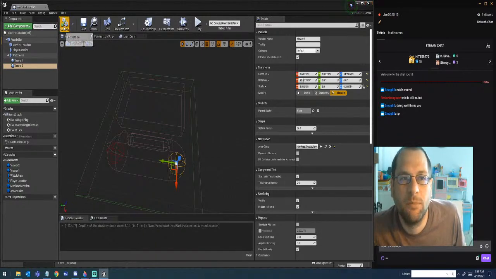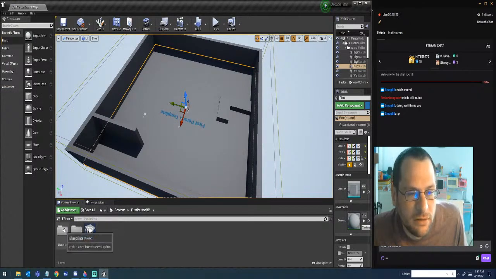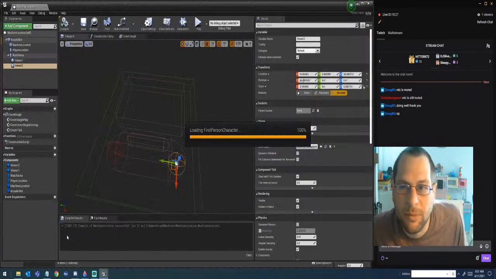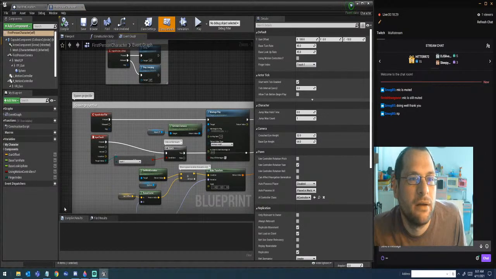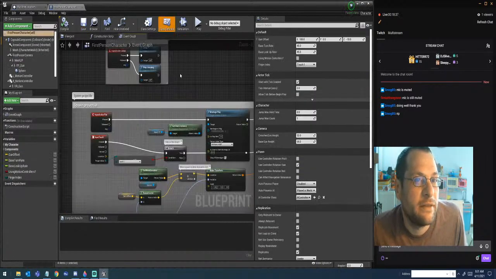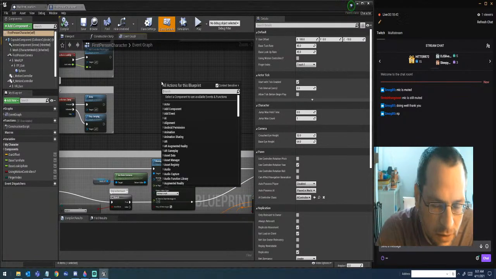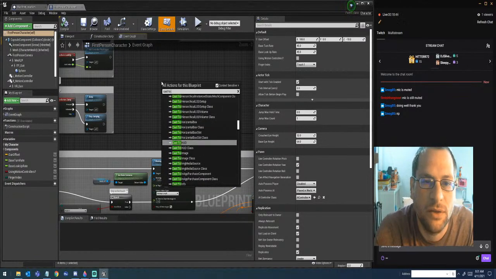Also, when you hit compile, it will allow other parts of the game to see it. For example, if I come down to blueprints and go to my character blueprint, and I want to add something from machine location, now that I've hit compile, it will be visible in this blueprint.